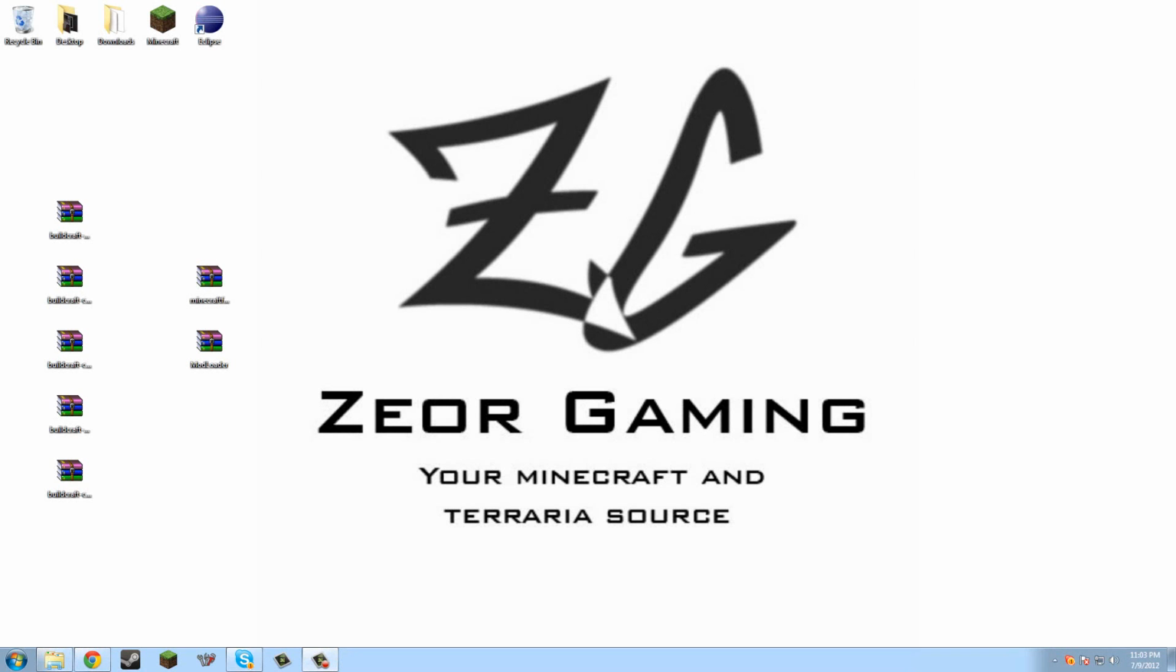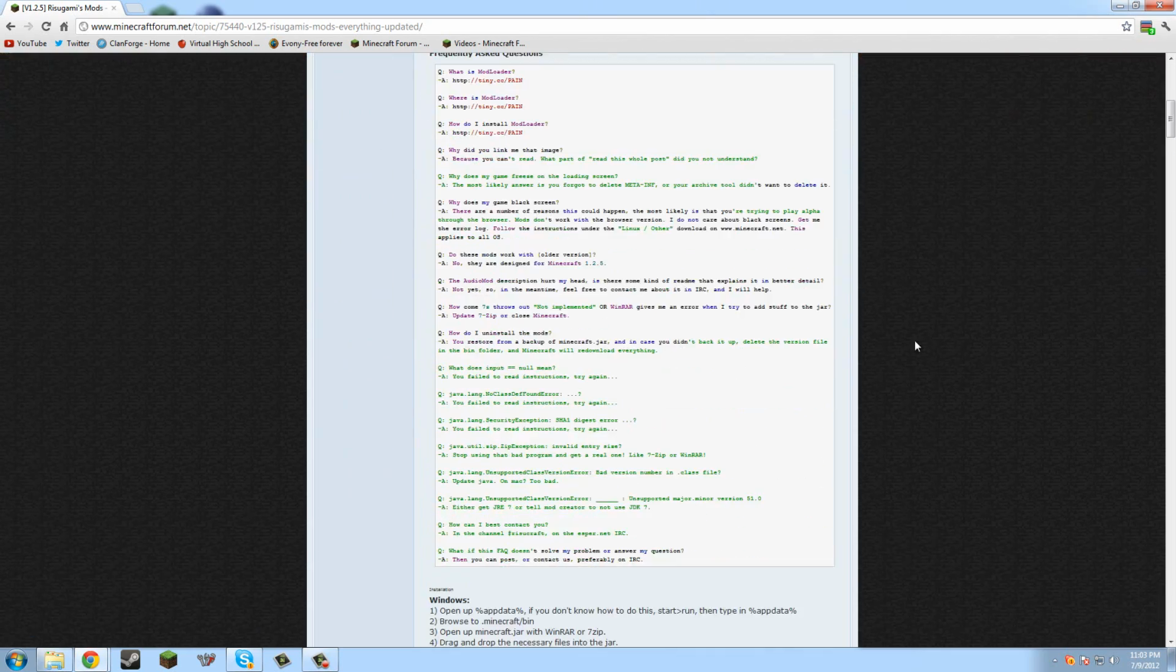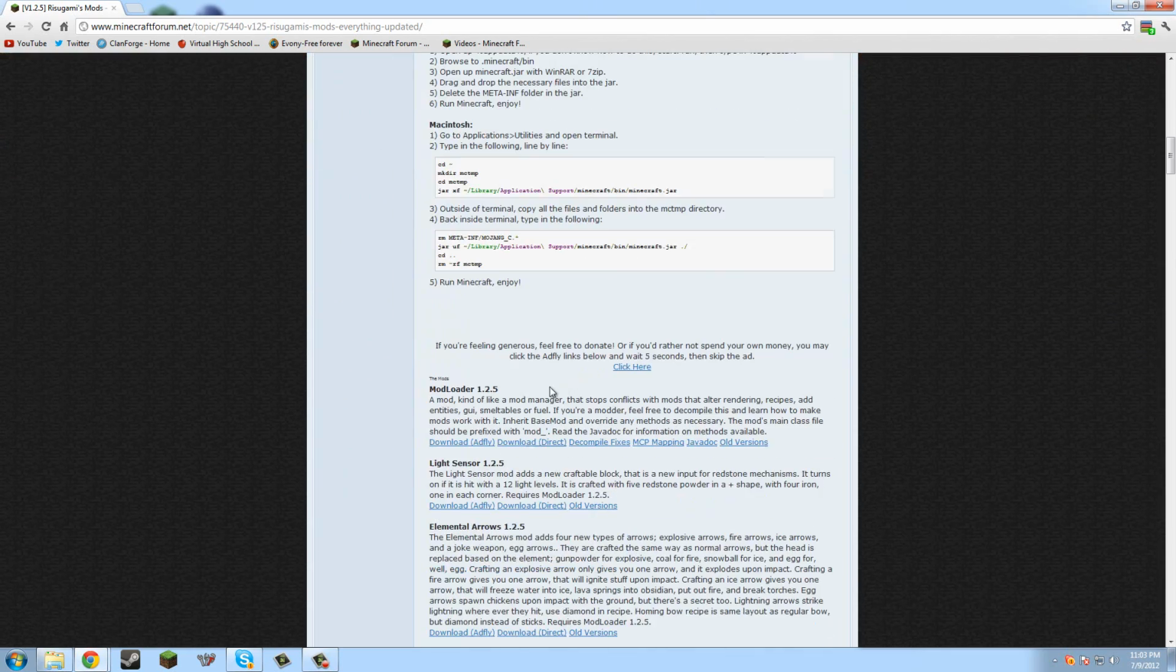This video will be about how to install the mod Industrial Craft. Okay, so to begin with, we need to get Mod Loader and Minecraft Forge. To get Mod Loader, you just have to follow the link in the description and scroll down the page to about here where it says Mod Loader 1.2.5.